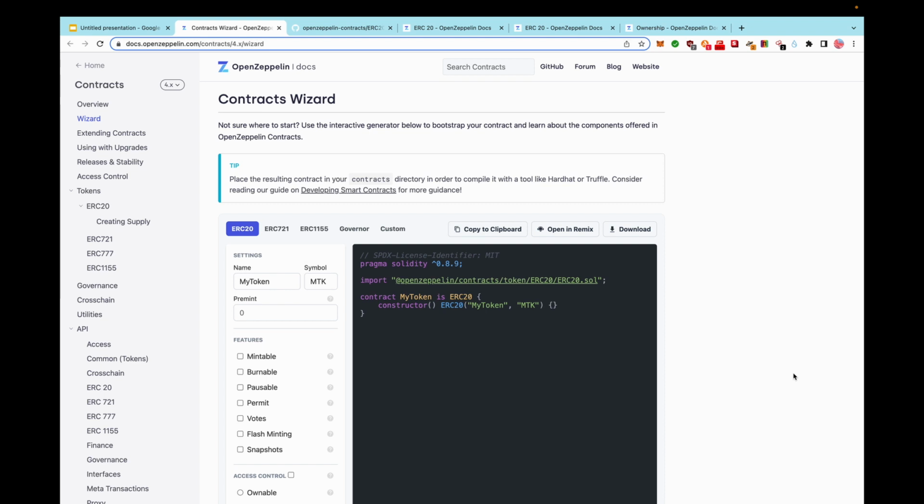So for this video, we're not going to go into detail in terms of implementing the OpenZeppelin contract on our own, but rather, let me introduce to you the tool called Contract Wizard, which is an interactive generator that can bootstrap your contract according to the components offered in OpenZeppelin Contracts. This tool gives a UI that allows us to select the components and features we want to quickly generate a boilerplate with our desired OpenZeppelin contracts.